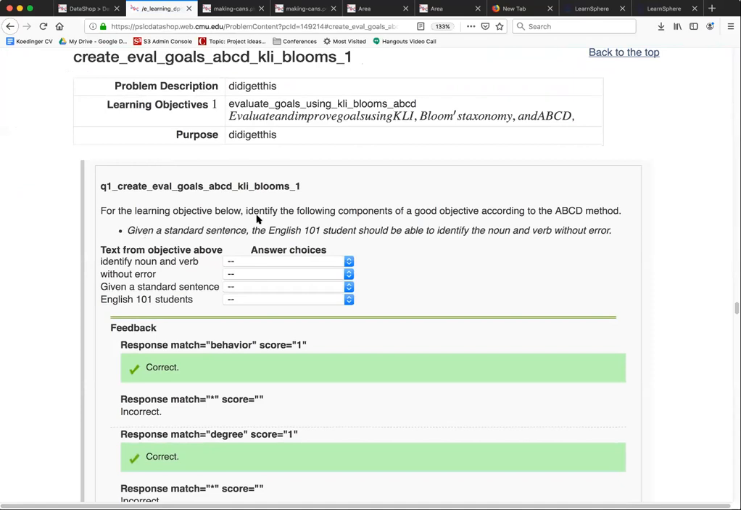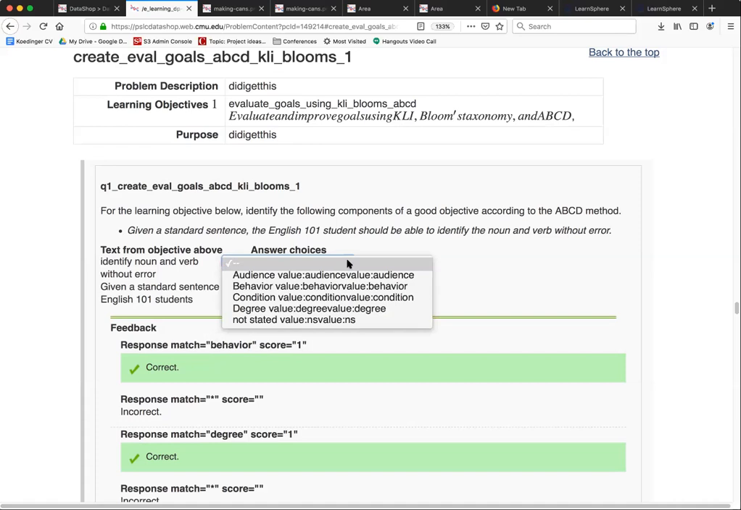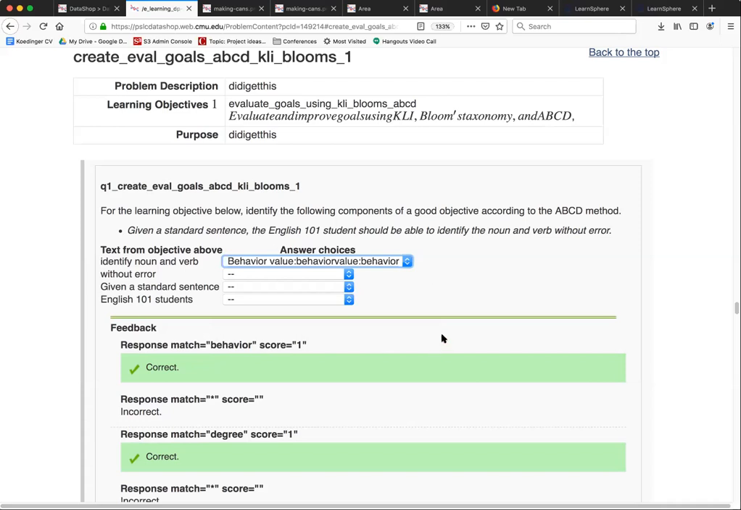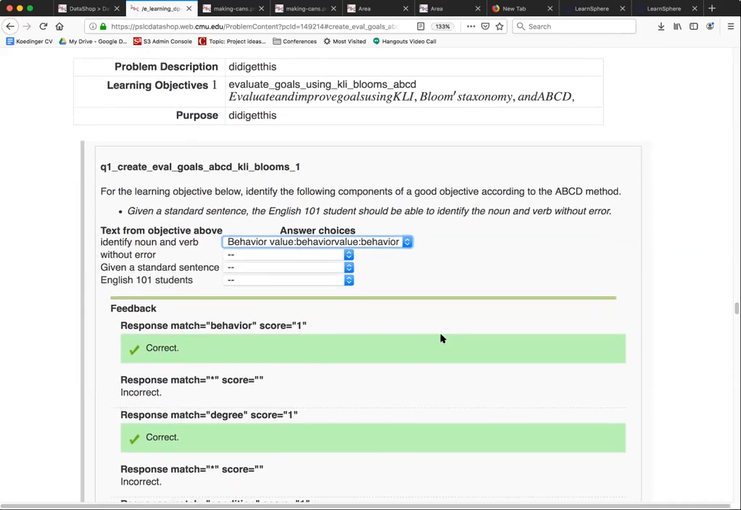So for the learning objective below, identify the following components of a good objective according to the ABCD method. I don't know if you know this method for specifying a good learning objective. Given a standard sentence, the English 101 student should be able to identify the noun and verb without an error. So identify noun and verb is the behavior, maybe? You can do the item here, but that was kind of weird.